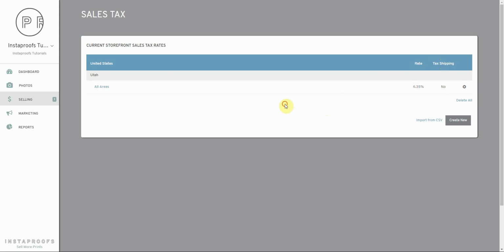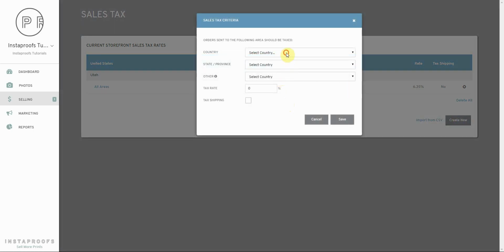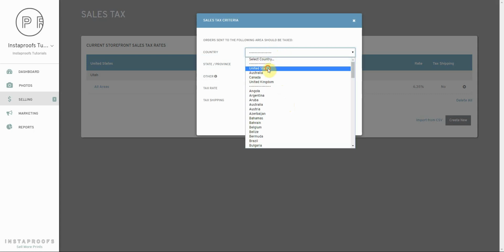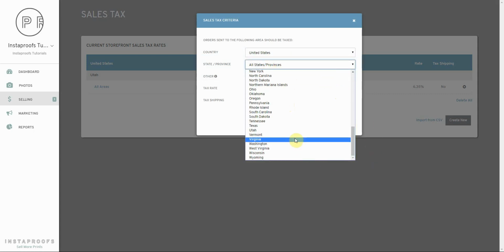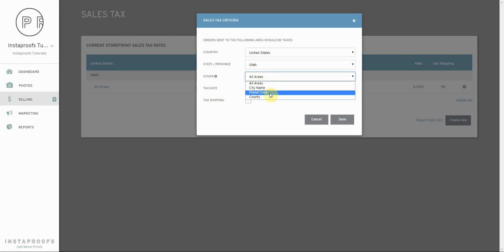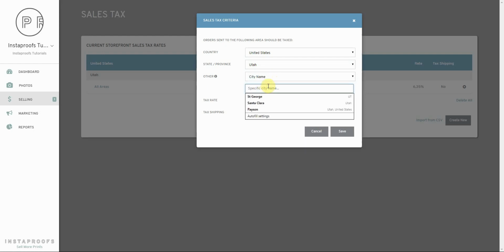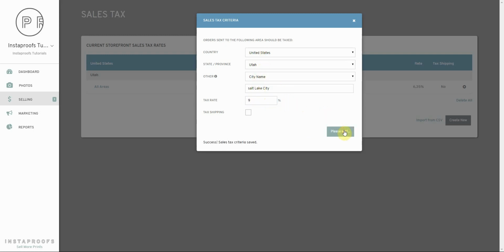Now if I wanted to add a second criteria, for example, if my state required that I charge different shipping based on the city it was being sent to, I could do that by clicking Create New, selecting the country, the state, and the city. Now I can say all orders being shipped to Salt Lake City will be charged a different rate than all the other places within Utah that we have defined before.